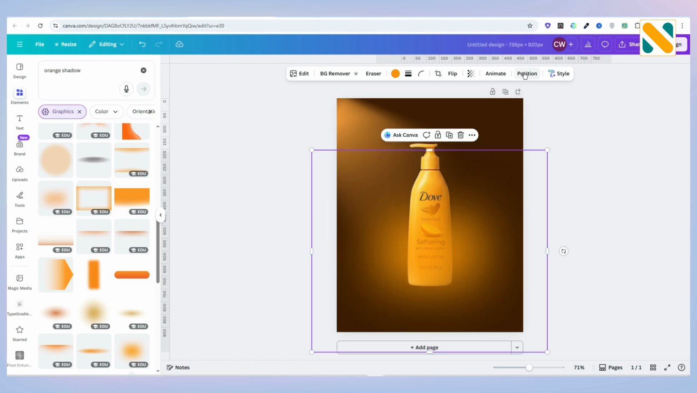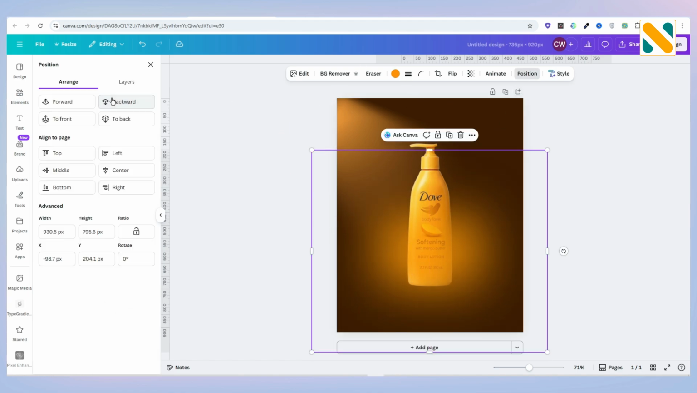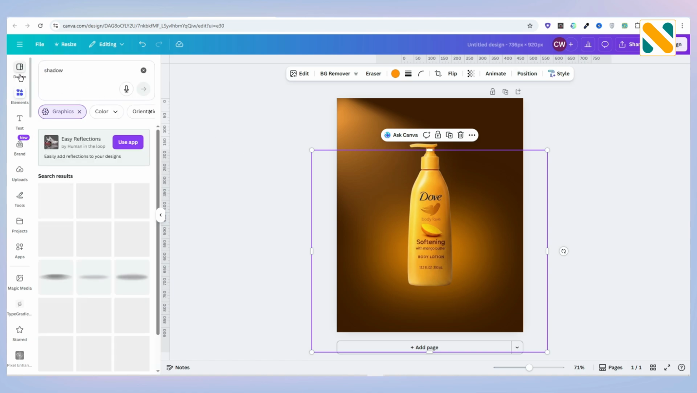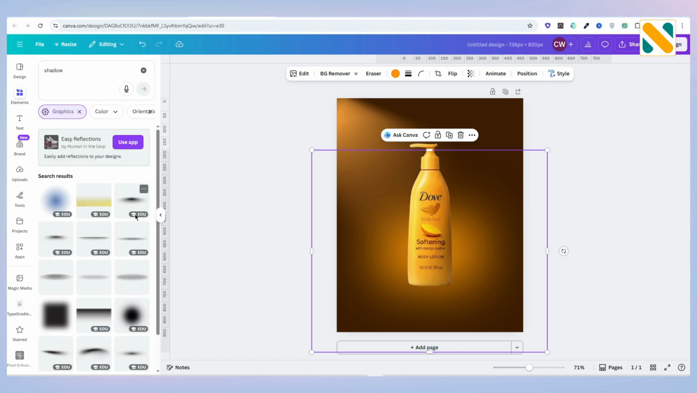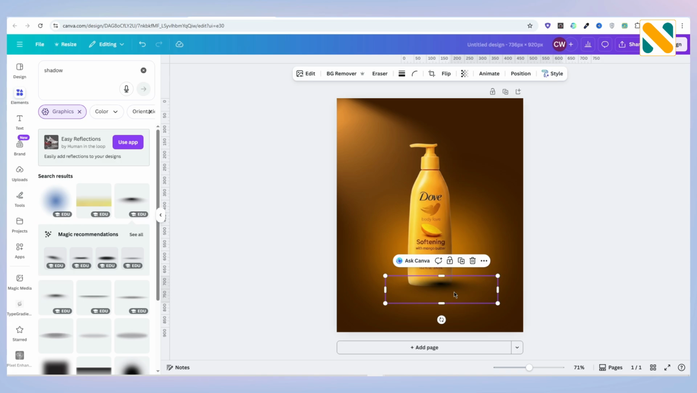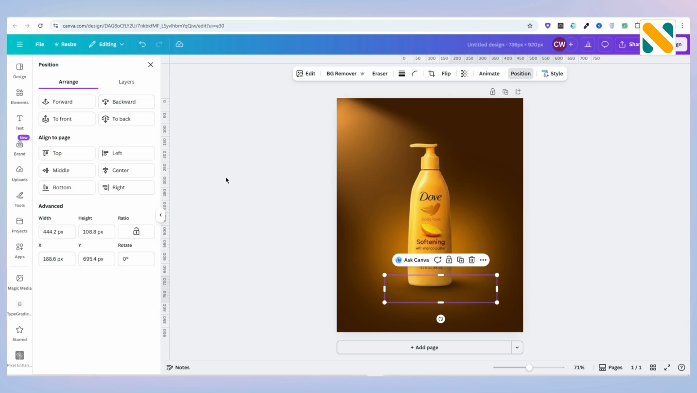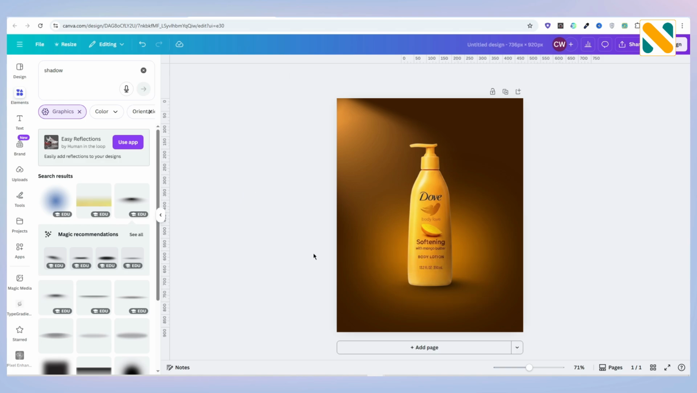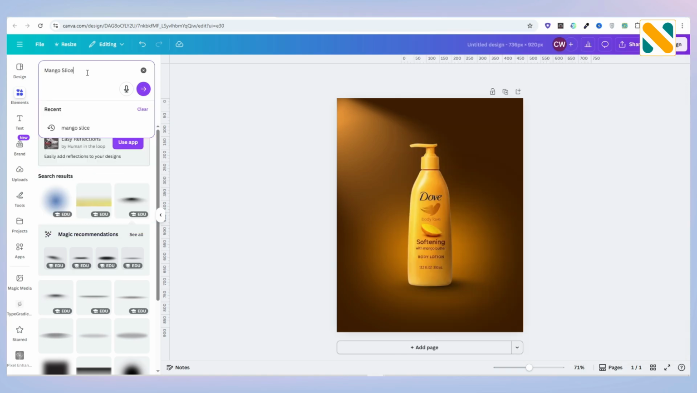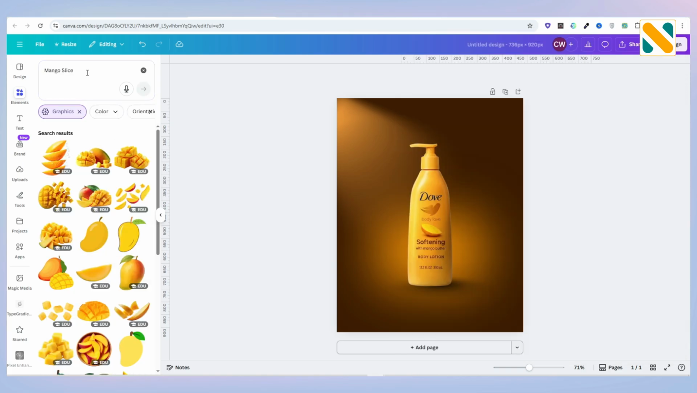Change the position to backward. Add a black shadow under the bottle. Change the position to backward. Go to the elements and add a mango slice.